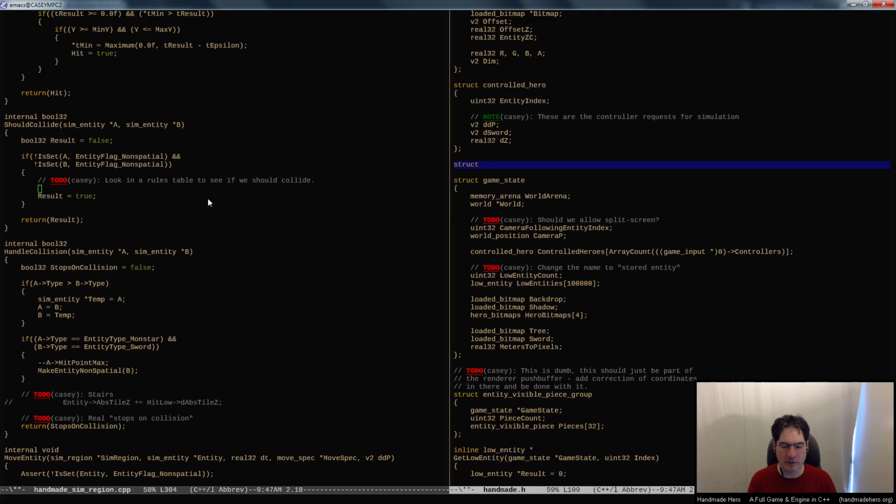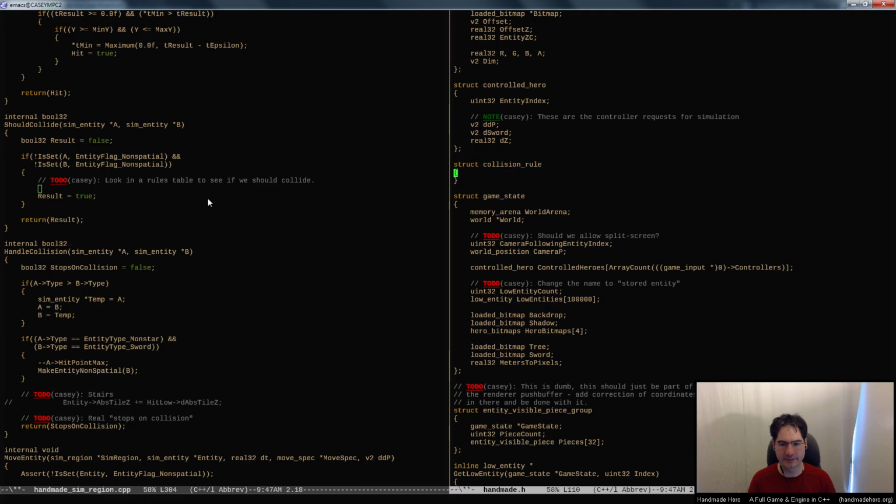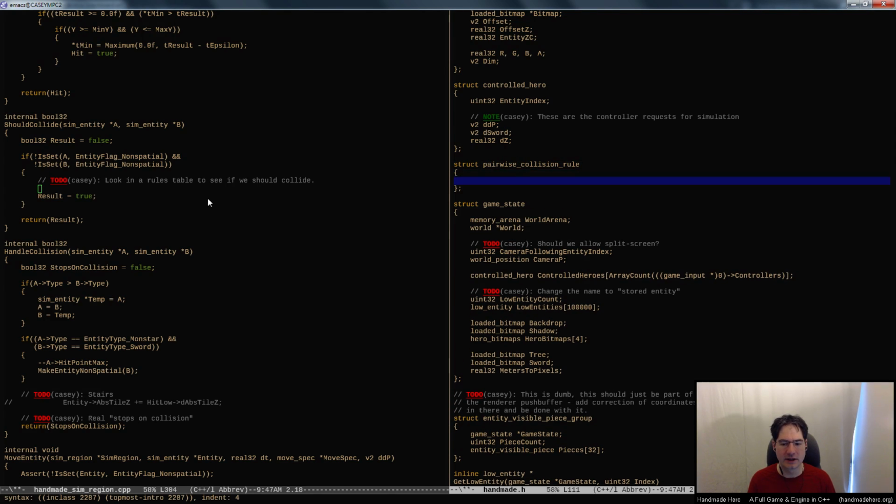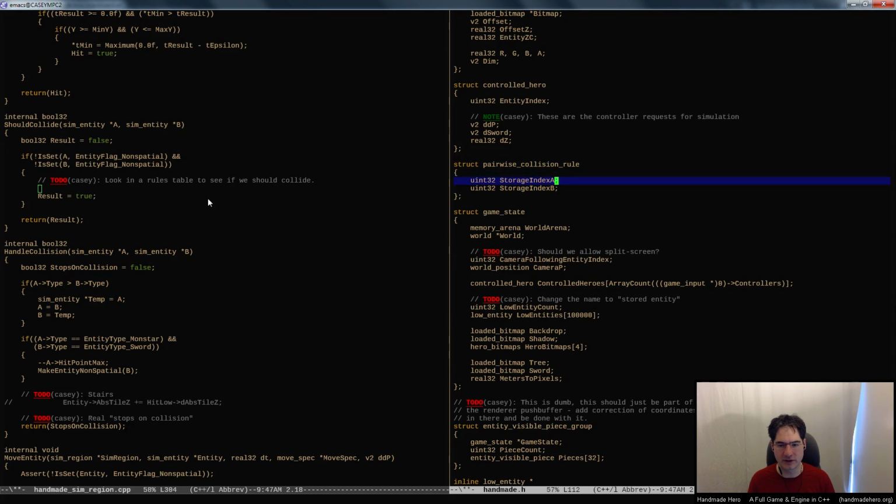So basically what we've got here is we're going to have a little collision rule. We'll just say there's a collision rule here, and we'll call this a pairwise collision rule, I guess. And what this will essentially say is we've got a storage index A and storage index B, these two guys, right? And we're basically saying that they should or shouldn't collide, is what I would say, right?